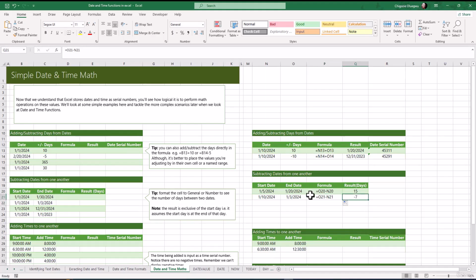With these examples, let us work with the data I have here. We are going to add or subtract days from the dates we have here. I have the date here. I have the number of days that I want to add or subtract from the date. Let me select the cell that is going to contain the result. I type equals to. I select the date. I'm going to add. I type plus. Then the number of days I want to add. I select it.